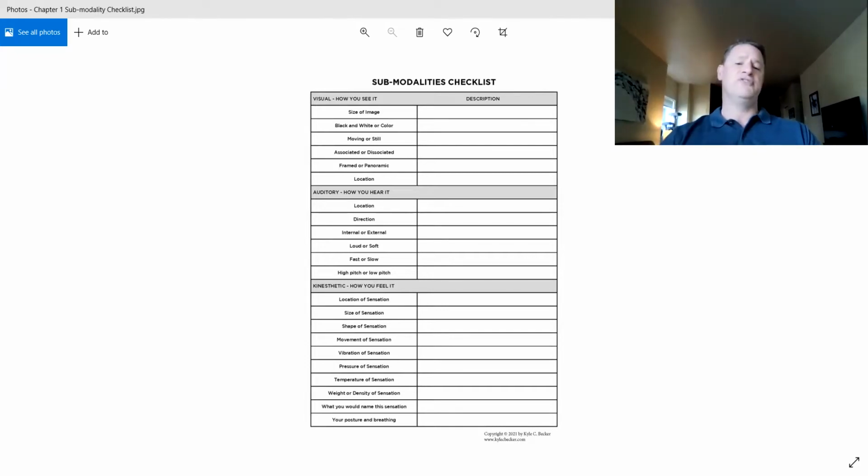Auditory, how you hear it. So location of it, where am I hearing that? Is it inside my head? Is it in between my ears? Is it in the front of my head, back of my head, and so forth? What direction is it coming from? This is important. And the next one too, internal or external.